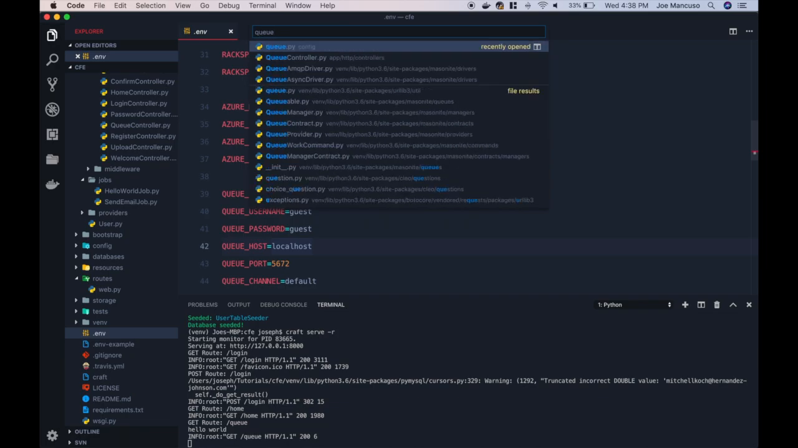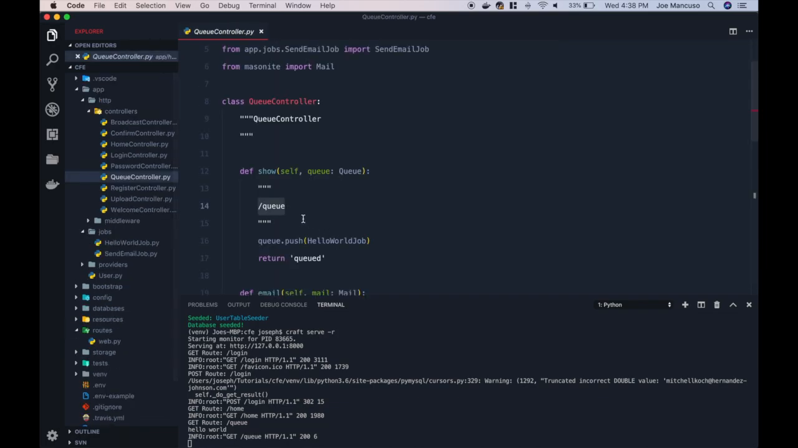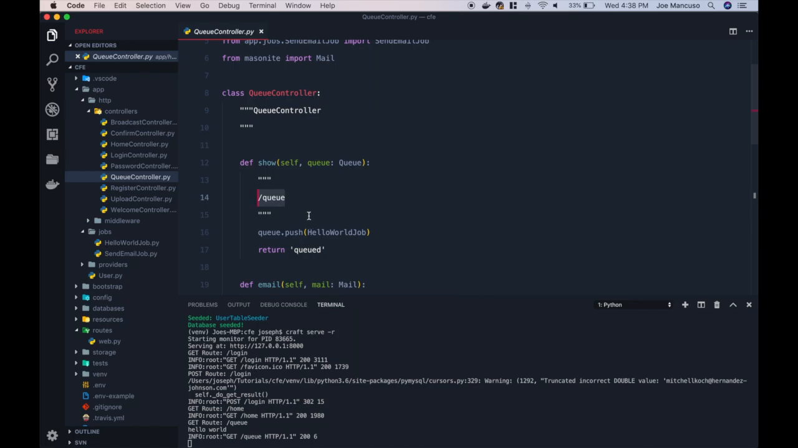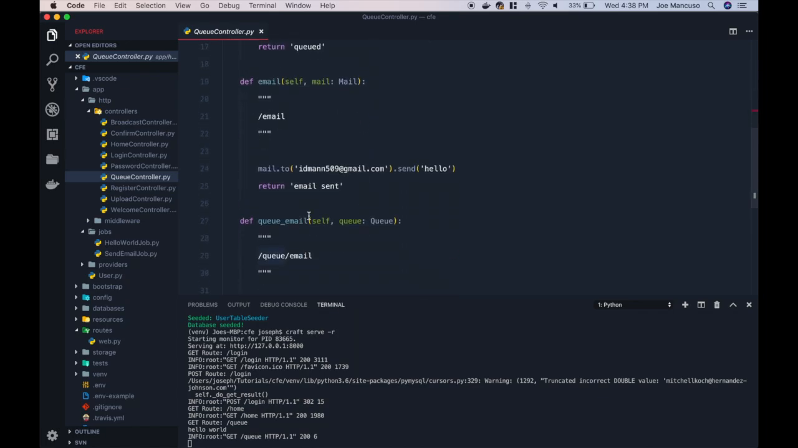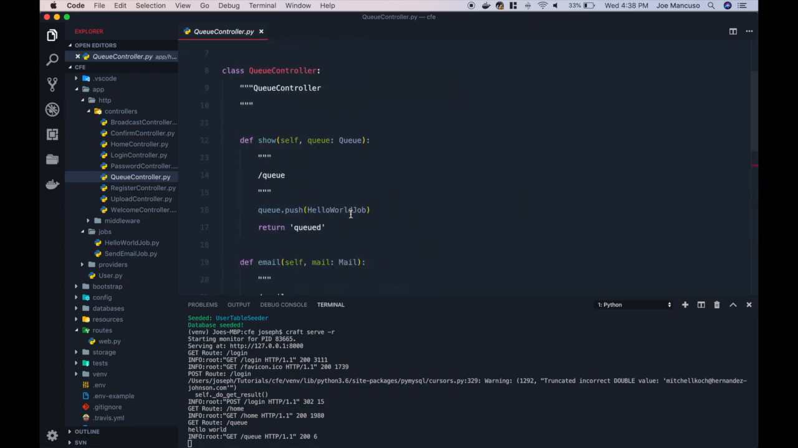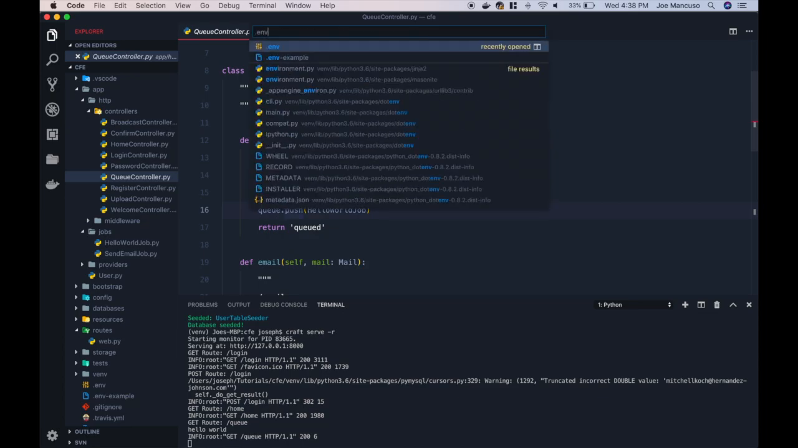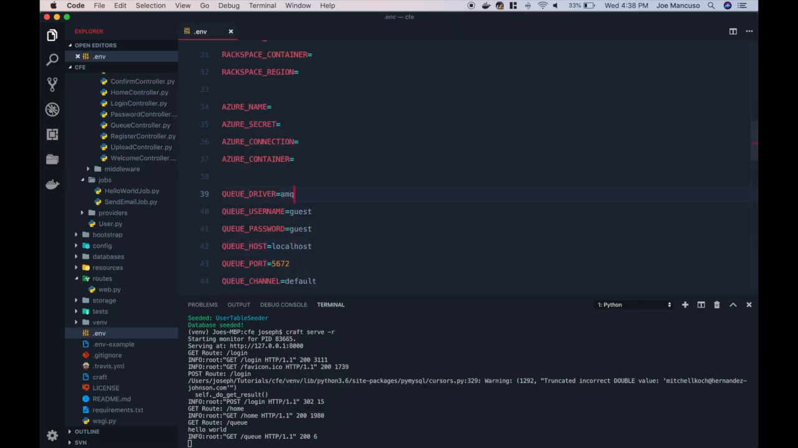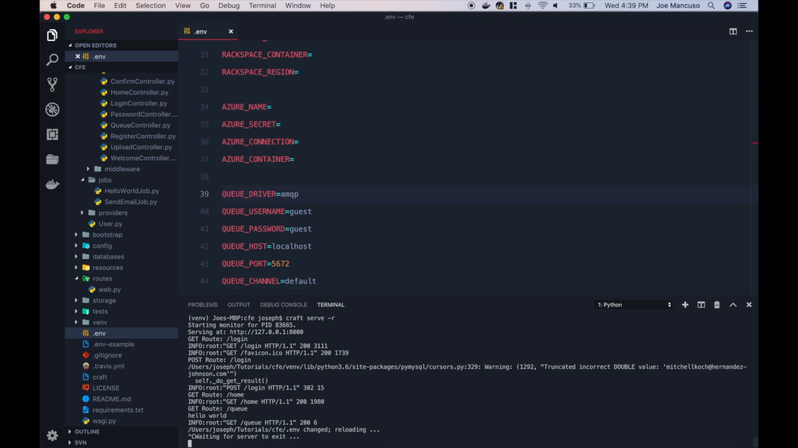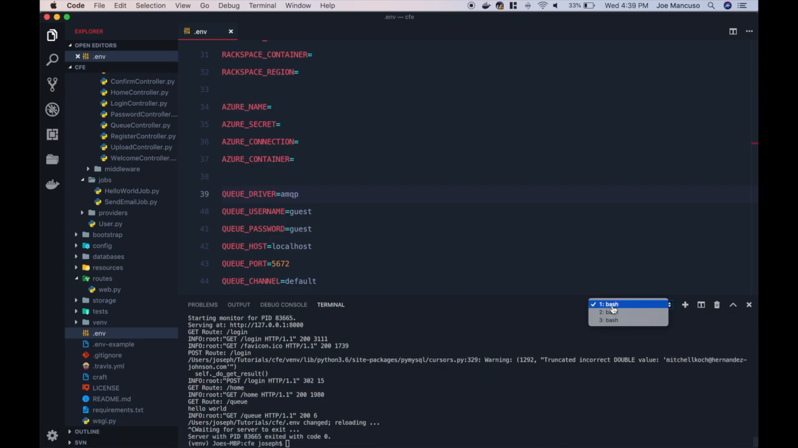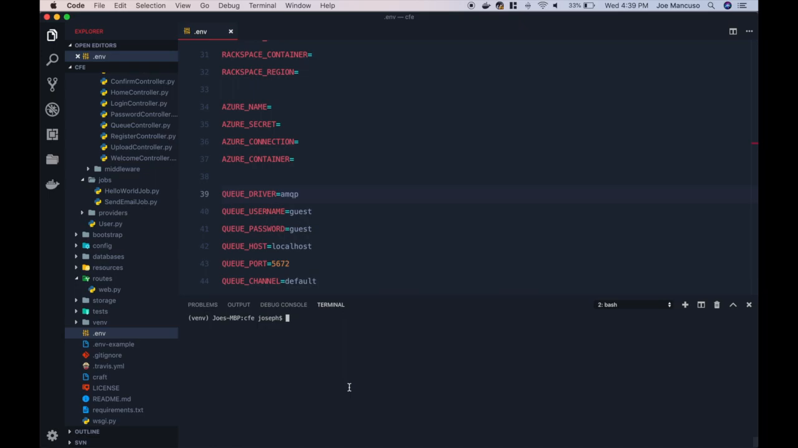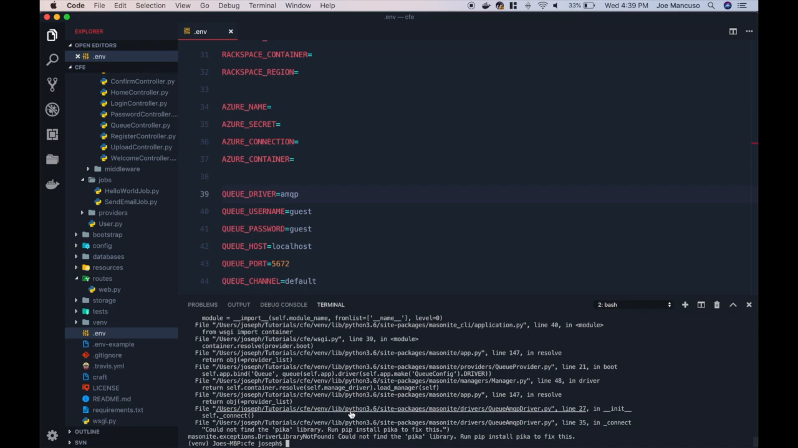So going back to our queue controller, printing hello world probably isn't good to push on a queue, but you could push something like this email onto a queue, which we'll do down here. What's actually even cooler out of the box is that if we change this to AMQP, we'll have to shut our server down, and we can go to this terminal right here, and we can run craft queue work, which we should get an error. Okay, so we actually don't have this Pika library. So let's go ahead and run it.